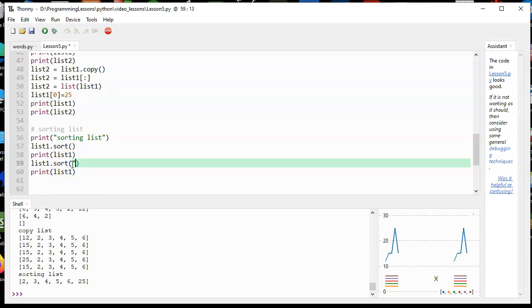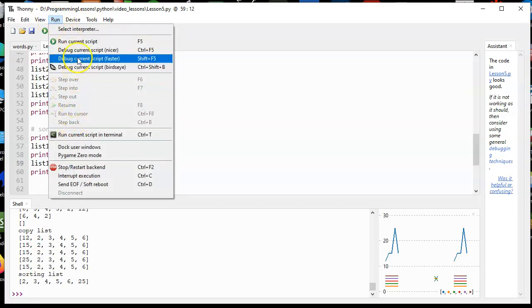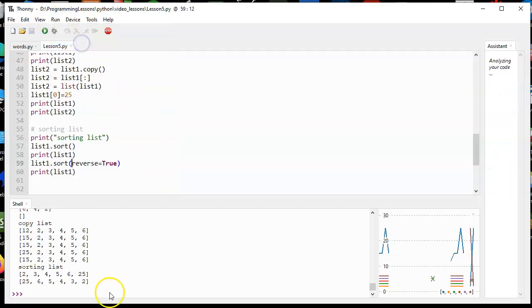And this will be reverse equals True. And the True gets a capital T, not like the other languages with their lowercase. Oh, we don't need the double quotes. Okay. Right now it's reverse sort. Okay.